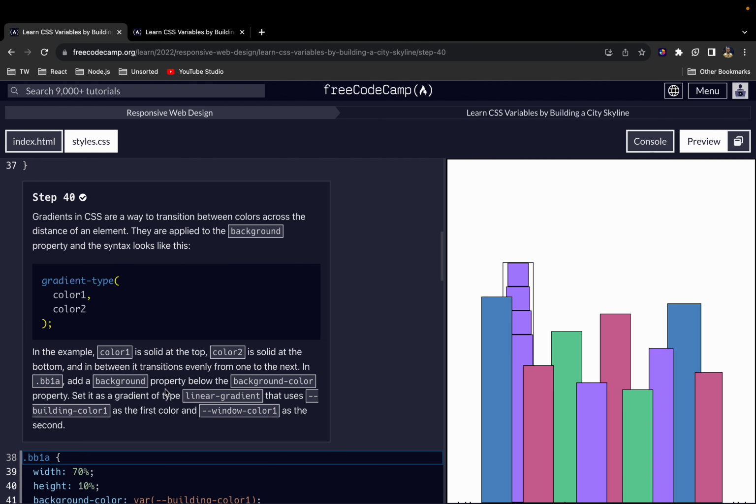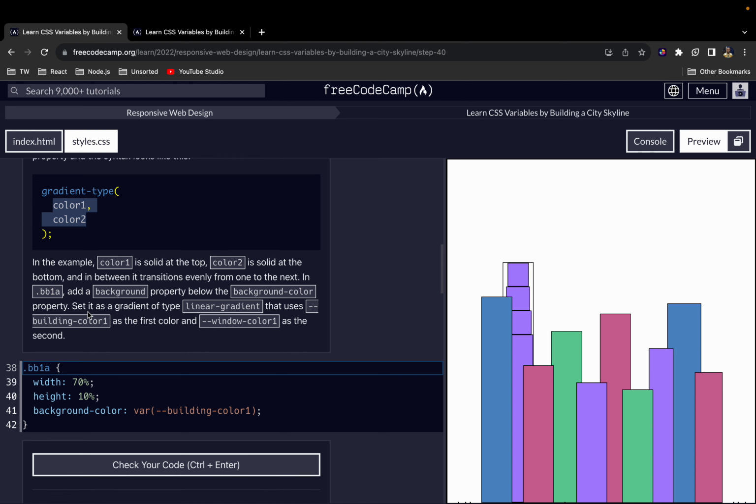Now, let's look at using gradients in CSS. So gradients are just a way to transition between two or more colors, and they are applied to the background property, and this is how the syntax looks like. So first you have to write the name of the gradient, bring your parentheses, and then within the parentheses you write the colors that you want to use. So for our case, we want to add a background property below the background color of BB1A. So this is BB1A. We come here and then we go below it.